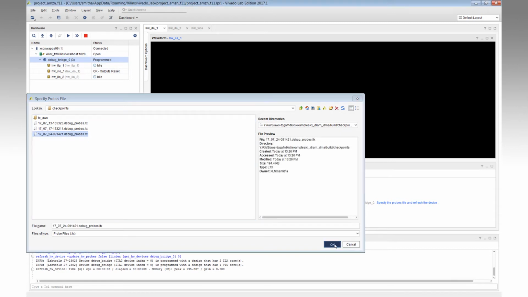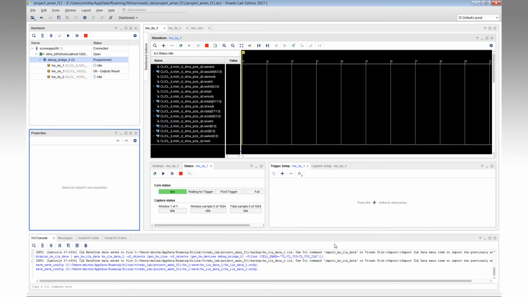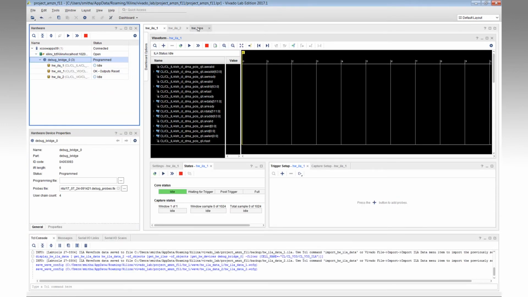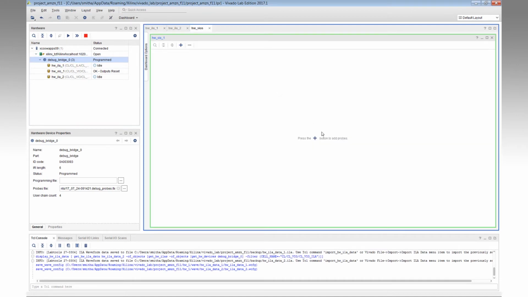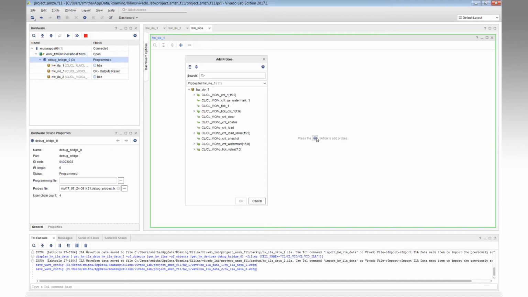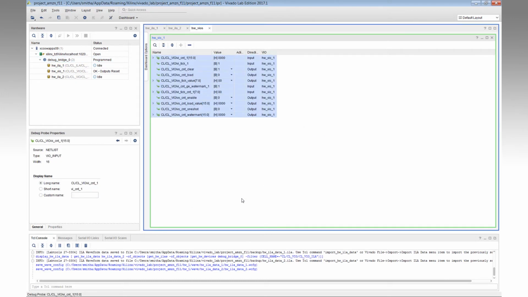Once this file is provided, the waveform window is now populated with the signals that are being monitored. Let's now look at the VIO dashboard. This VIO core is monitoring signals output from the counter in the custom logic design. In addition, it can also drive the counter using the enable signal.